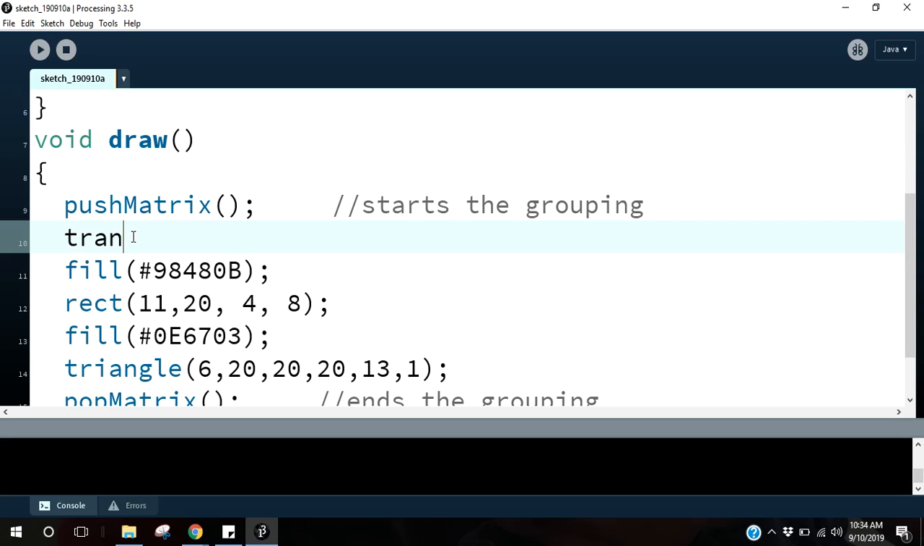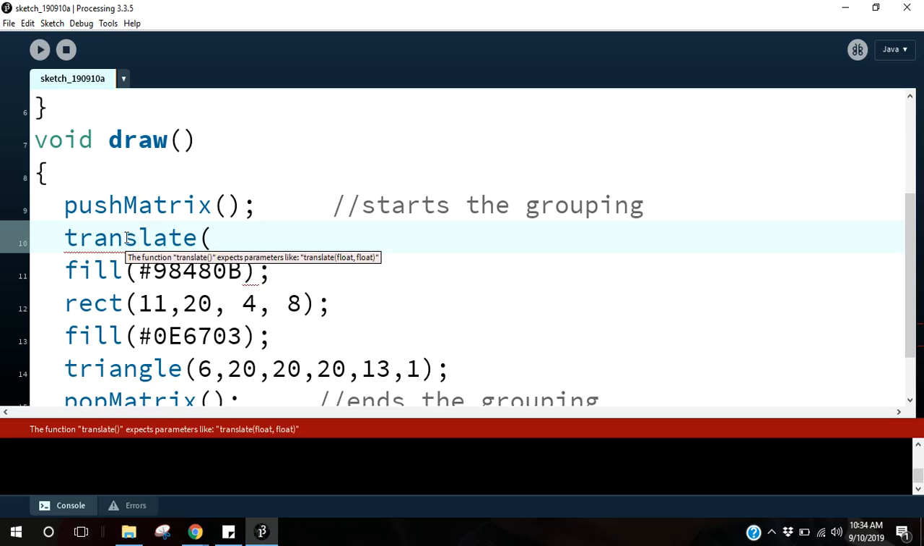In this case, I want to go translate. And what this does is it will actually say, I want to move my object X amount of units left or right, and Y amount of units up or down. I can use negative numbers for X to move to the left, negative numbers for Y to move up, positive numbers for X to move right, positive numbers for Y to move down. So now I can type in any XY value that I want.